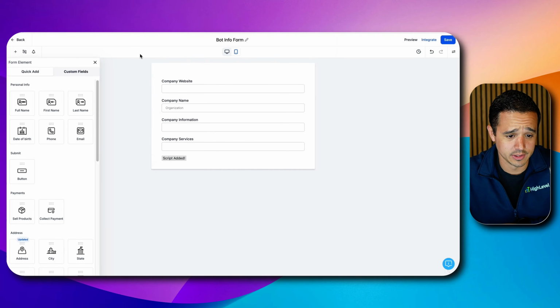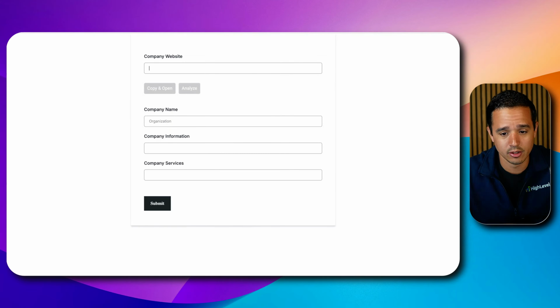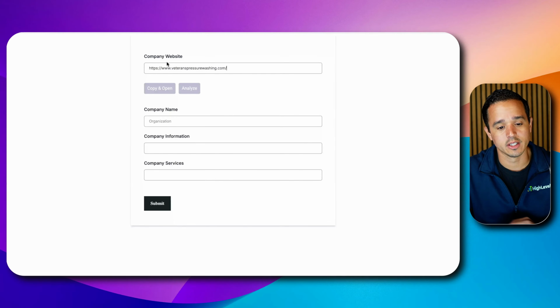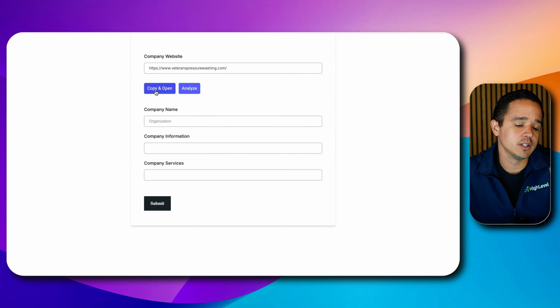So what this form does is as soon as I put in a website, we did the pet one last, so let's go ahead and do veterans pressure washing. I'm going to go ahead and do copy and open, okay? I rarely use this, but sometimes I do. If I do this, it's actually going to copy the prompt that this form is using, and it's going to put it into Perplexity for us.